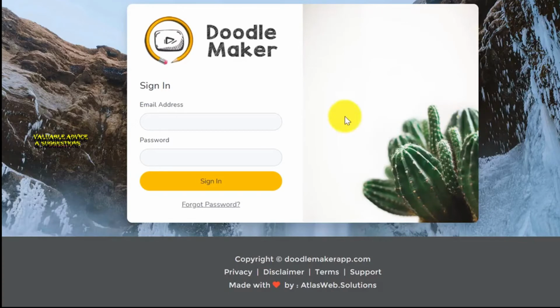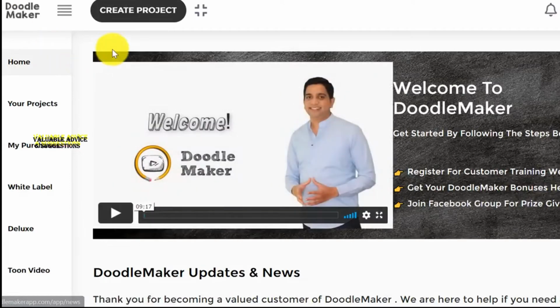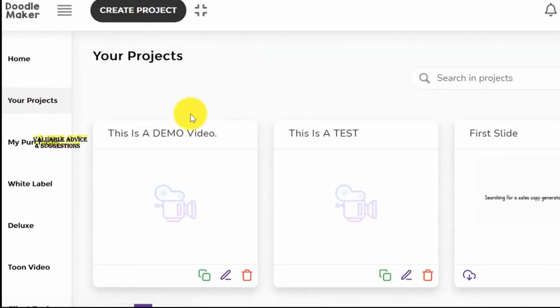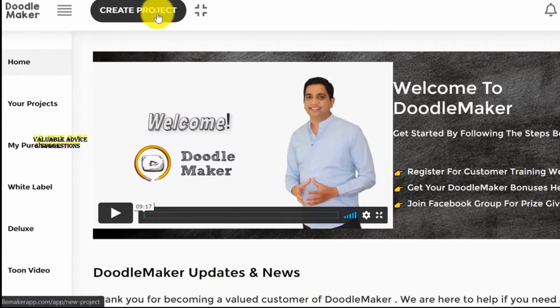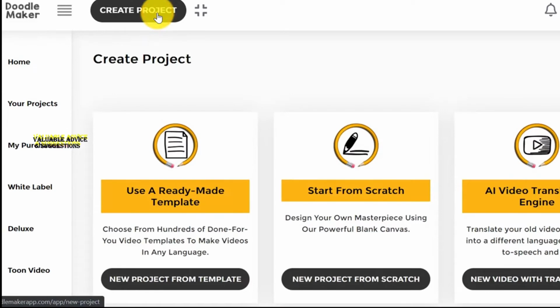To continue further, we need to log into our Doodle Maker dashboard. The dashboard inside looks like this. There is the welcome video in the center, the controls panel on the left, and the Create Project button on the top. All your created projects can be accessed from the Your Projects section on the left. To create a new Doodle animation video, let's click on the Create Project button.